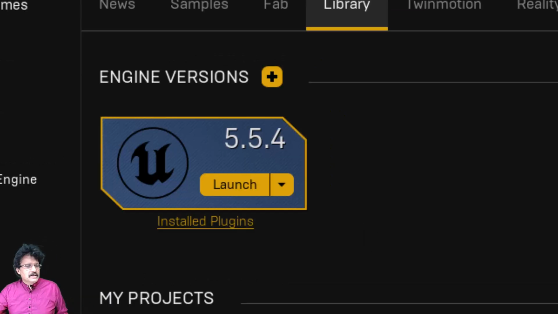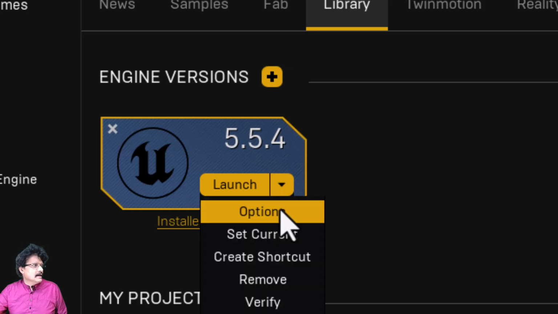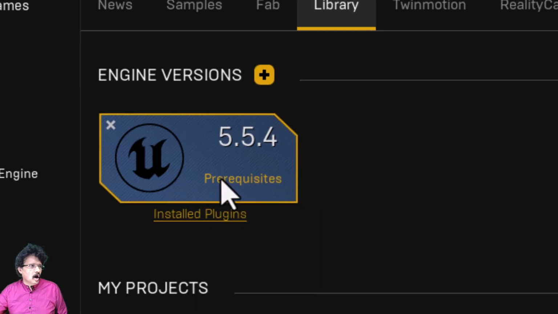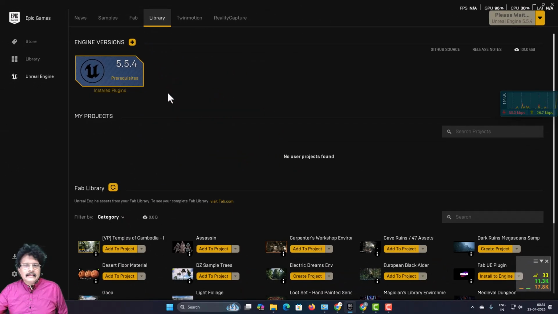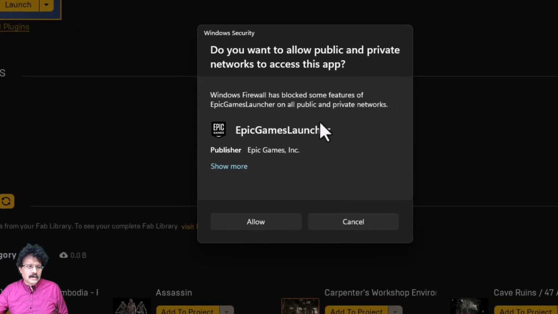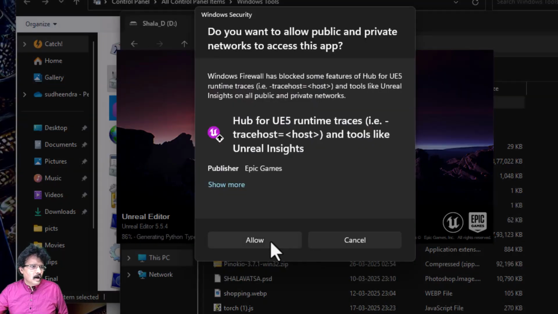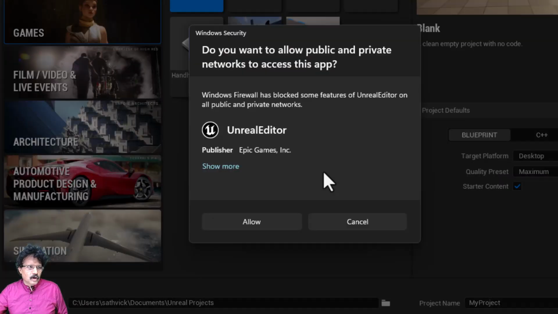The installation is complete and I have the launch button here. If I click here, you have options and I am going to choose launch. When I click on launch, Unreal Engine, the first time it opens, takes some time. It is asking for firewall security. I will click allow, and now I will click allow. For all these firewall settings, you click allow.